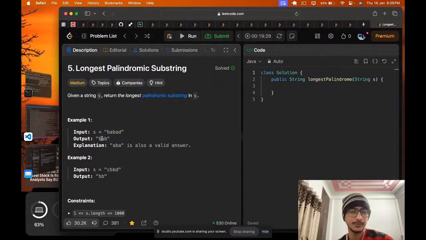So a palindrome is a string which is the same when read forward or backward. So reading forward and backward is the same. That is a palindrome. So we need to find the longest palindromic substring in this particular S.